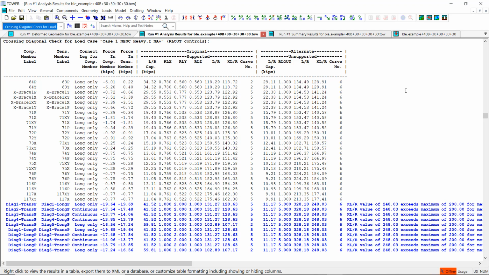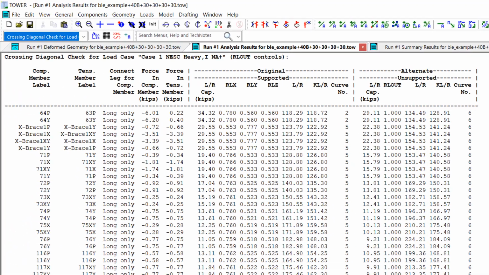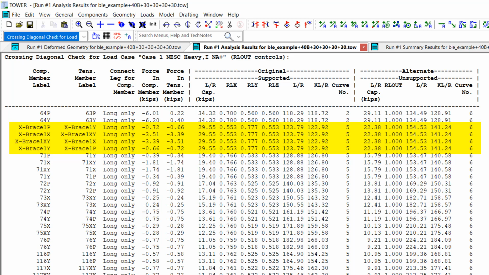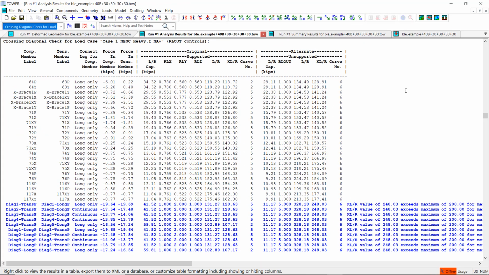Now here we can see the crossing diagonal member X brace 1. For each compression member, the table reports its corresponding tension pair, connection leg, and member forces. It also lists the member compression capacity based on the originally entered bracing ratios and curve numbers, and lastly, the new compression capacity based on the adjusted bracing ratio, RL out, and curve number. You'll note that Tower may change the curve number, if necessary, to account for the end connections of the new adjusted unbraced length. Now at the bottom of this table are the corner diagonals in the leg extension.